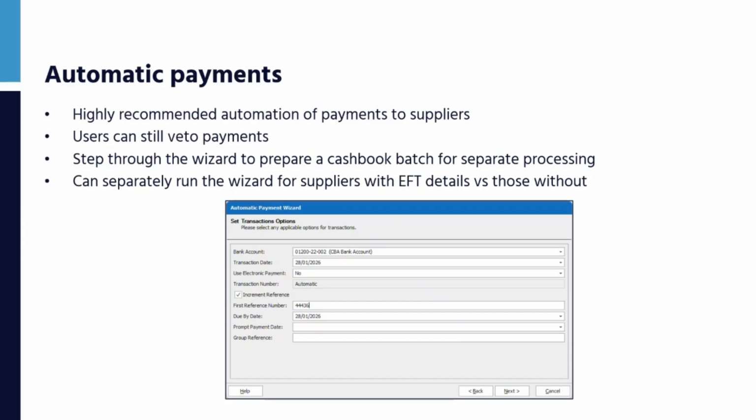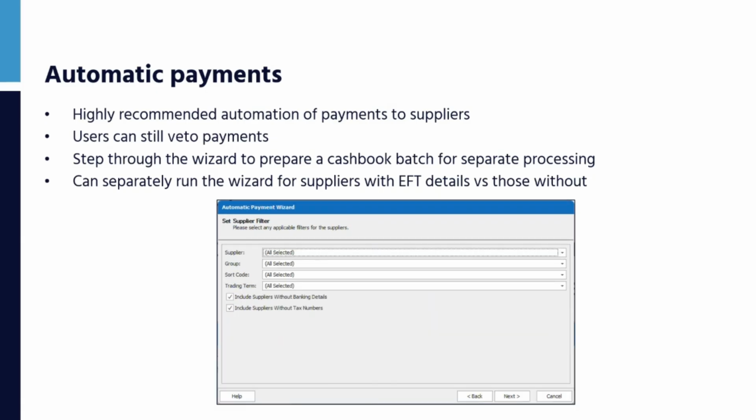So you set your criteria as you step through the wizard, and it'll go and fetch the transactions based on that criteria. So you can select suppliers or groups individually. You've got some options there to only include suppliers that have banking details if you want to do electronic payments. So there's a few options there.